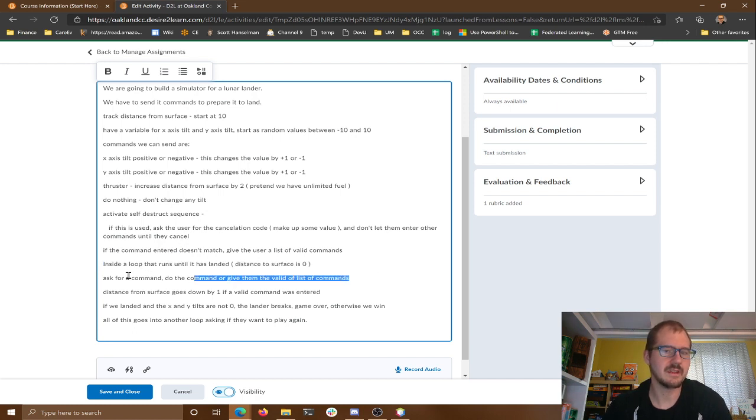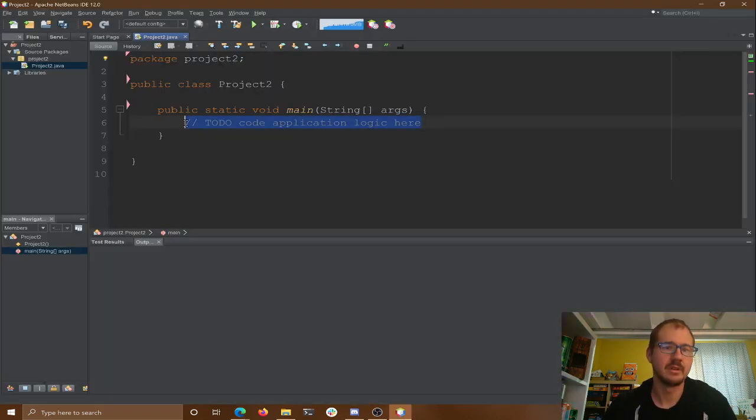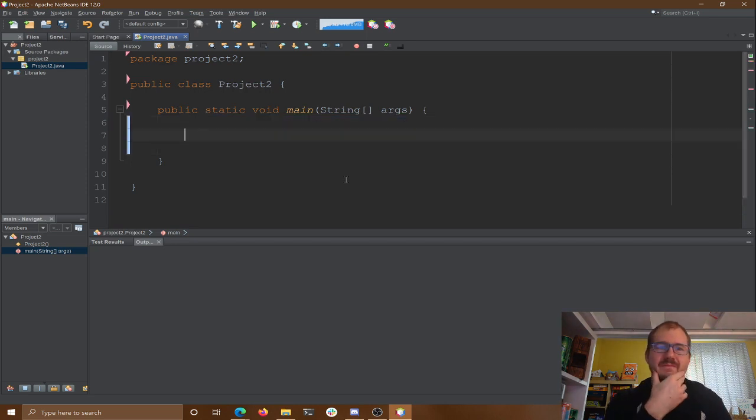We ask them for a command, we do the thing, we go down by 1 if it was valid. If we land and our tilts are 0, we win, and then whether or not we want to play again. So a whole loop for do you want to play again, and then a loop for as long as the distance from surface is greater than 0. Okay? So we can tackle these a couple at a time if we want.